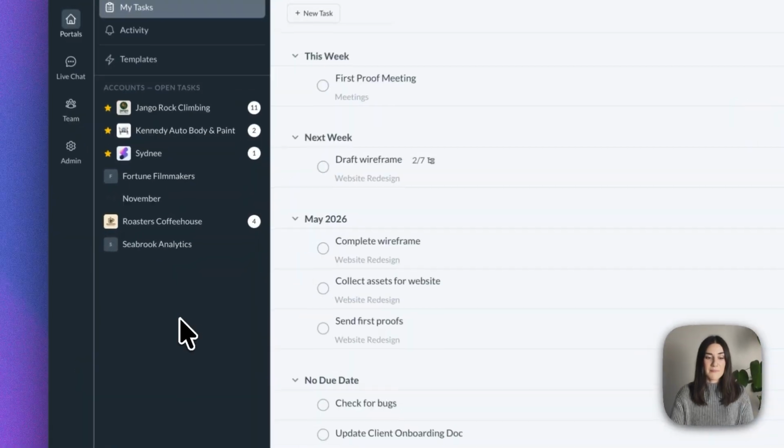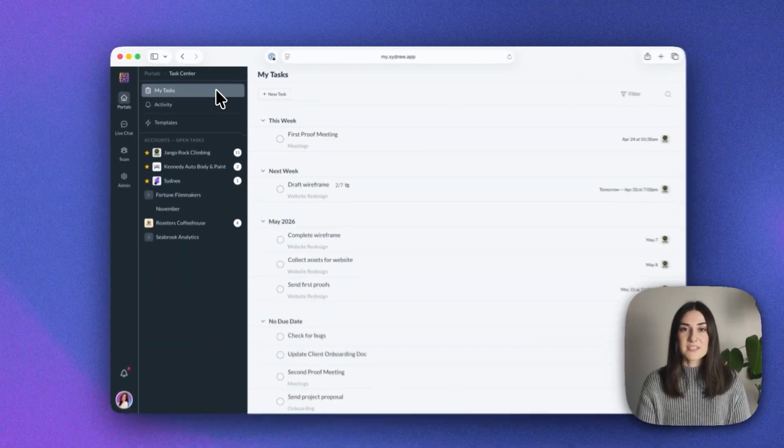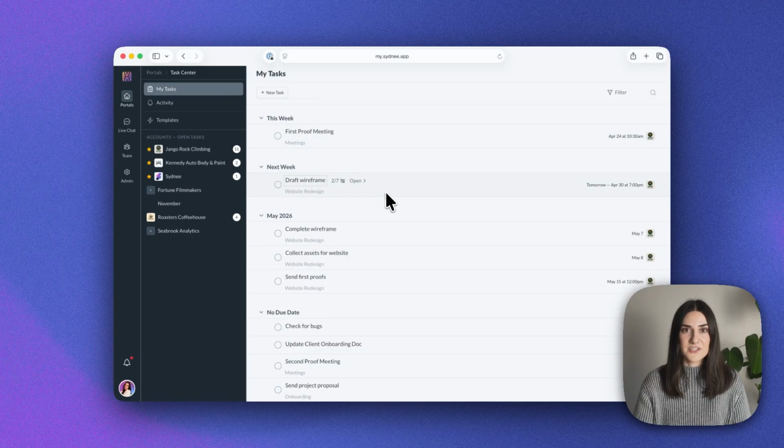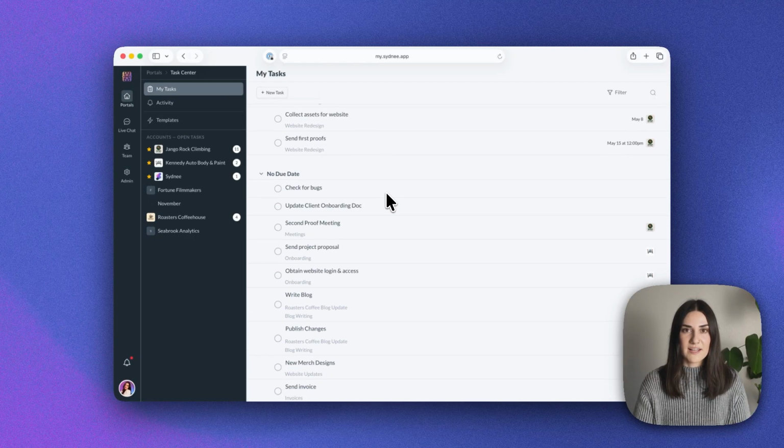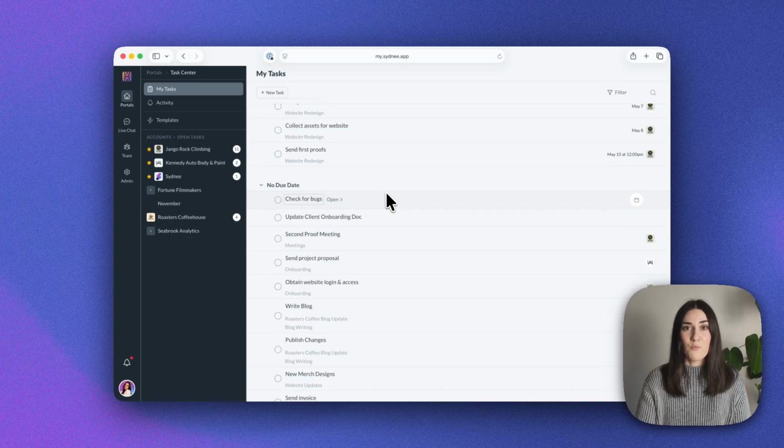Now, as you start working across multiple clients, things can get busy pretty quickly. That's where the My Tasks view comes in. This gives you a single place to see everything assigned to you or your team across all accounts. So instead of jumping between clients, you can manage everything from one view.